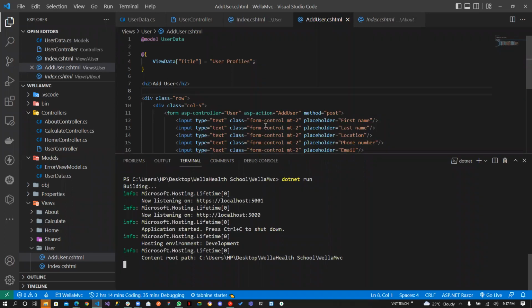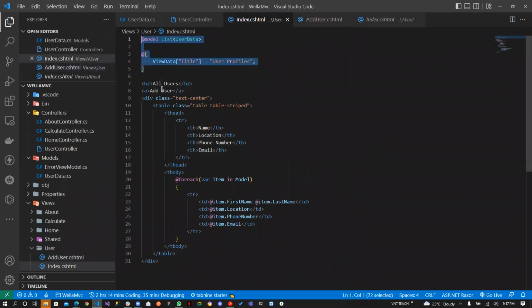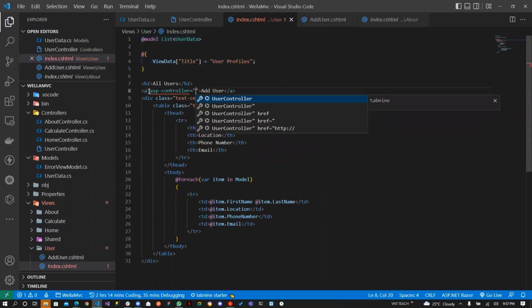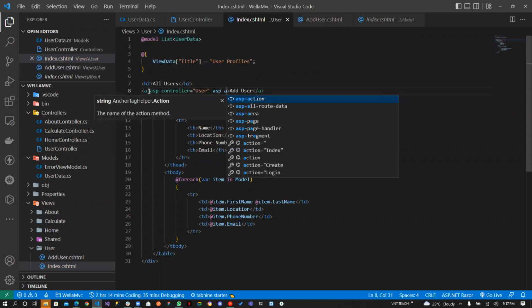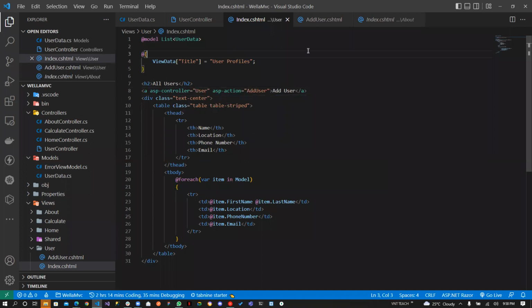Let's just check it to see if it's going to show. Before we check, to get to this page, I need this add user anchor tag to have ASP-controller should be user, ASP-action should be add user. Right, so that means if I click on this, it takes me to the get part, which is this add user, right? Then let me also add in the shared layout.